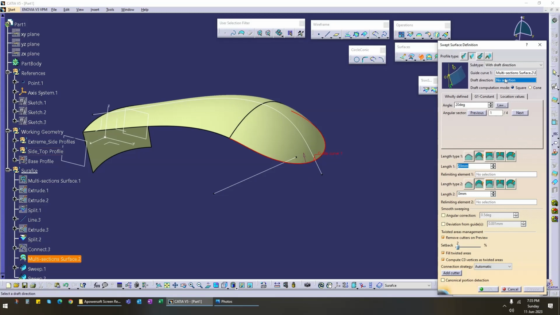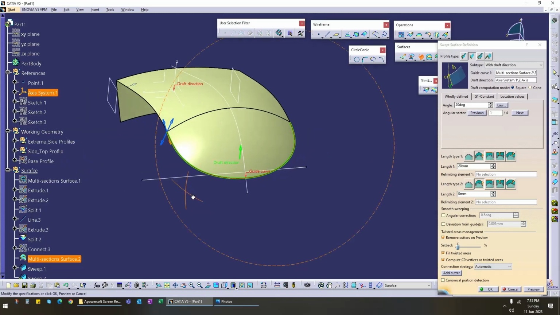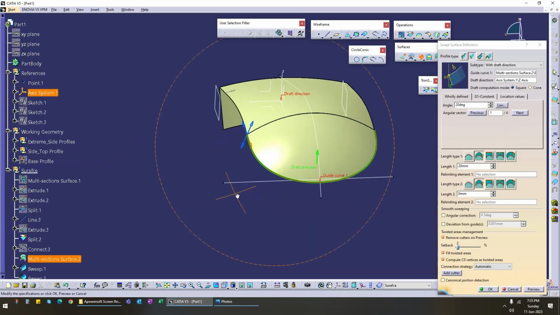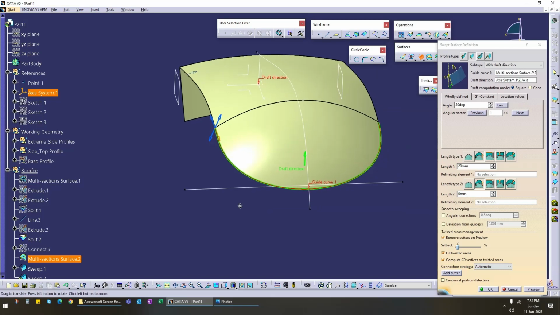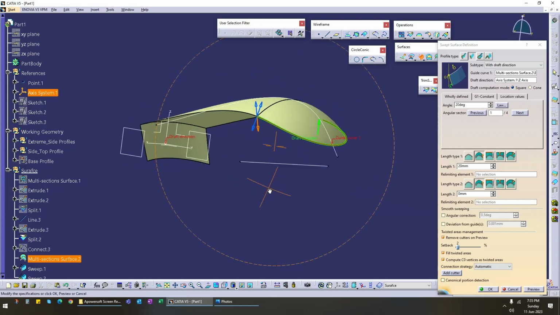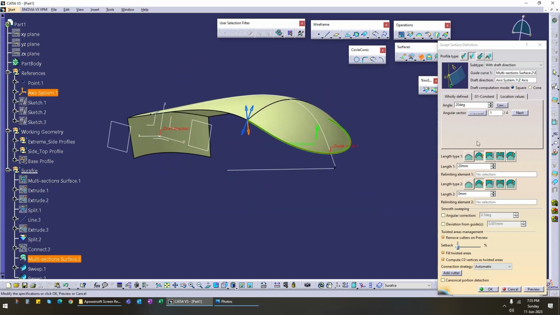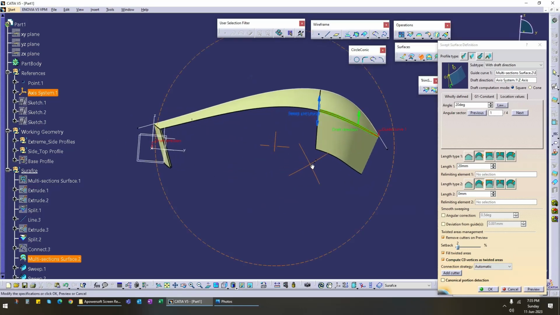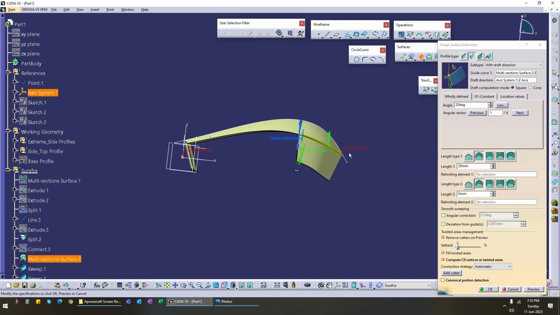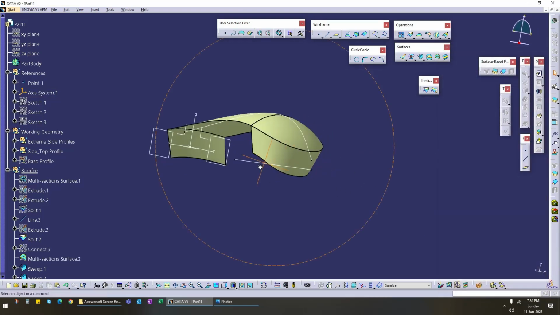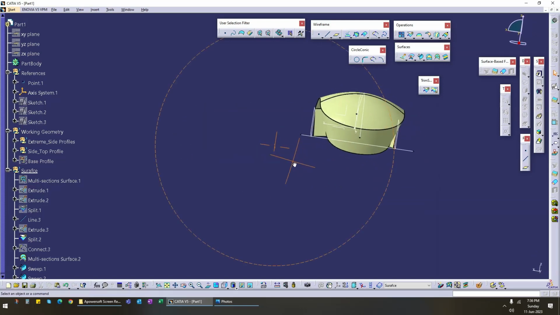This is the profile, and we give the direction, which is Z. And again, we want this surface in that direction. Let's try creating this surface. This is good. 20 degrees, it's fine. If we click OK, but we have a problem.